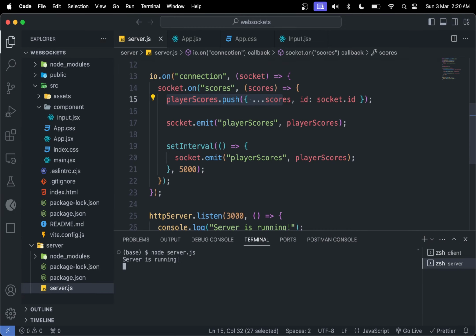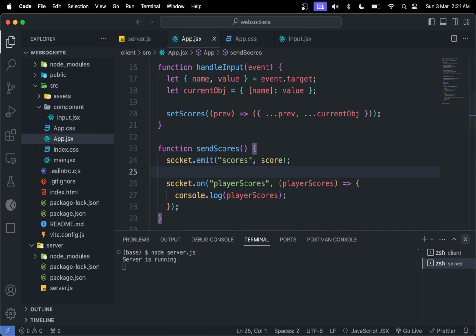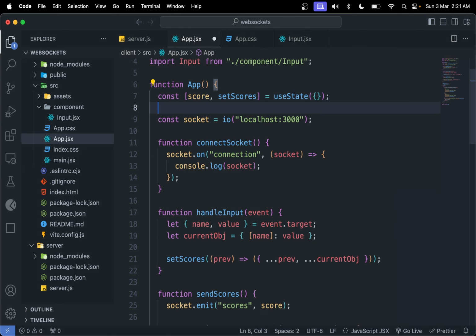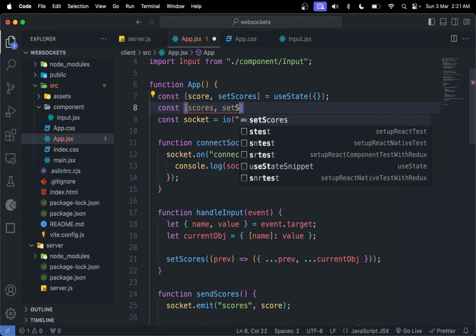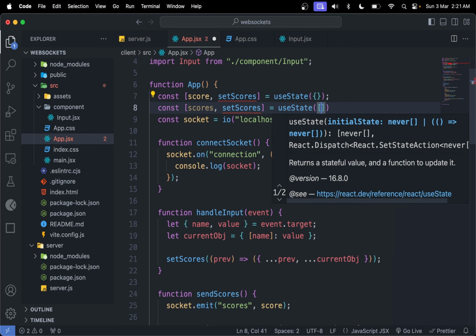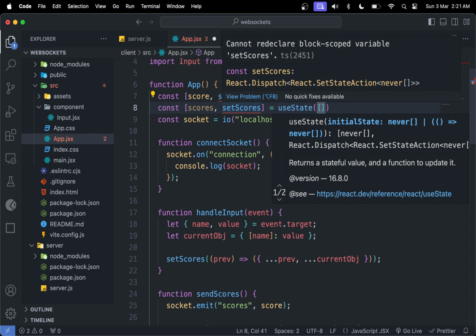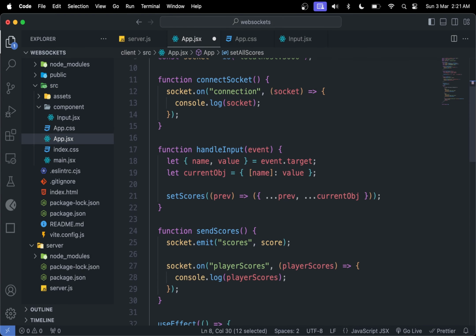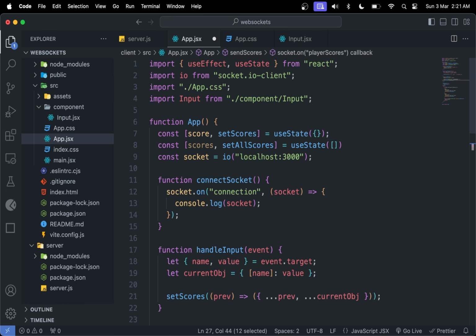All we have left to do is display it in our UI. So just make a state which will be an array state. So const scores, set scores equals useState and empty array. Okay, one problem is set all scores. Let's make it. Then just do this in our socket.on player scores.